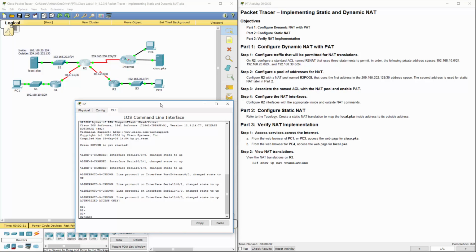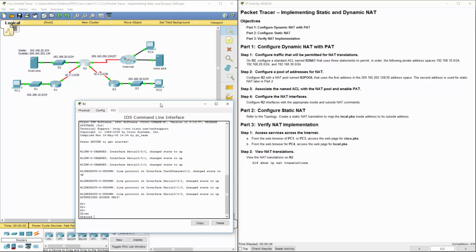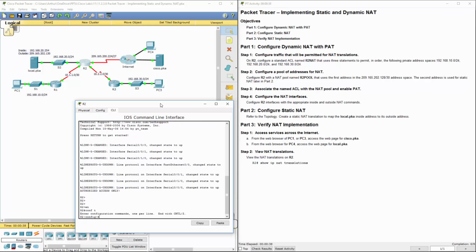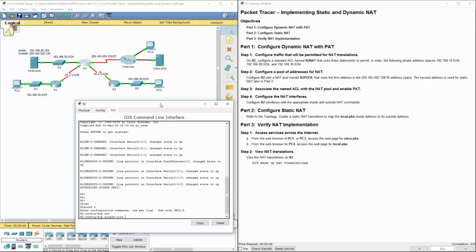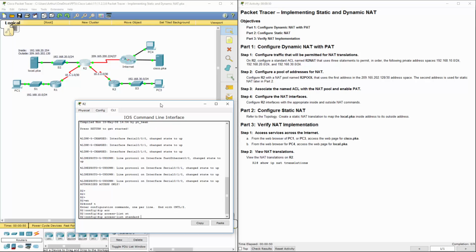Let's get to our global configuration. Enable, config t. So first thing we want to do is create a named ACL. We want to call it R2NAT. So ip access-list standard R2NAT.